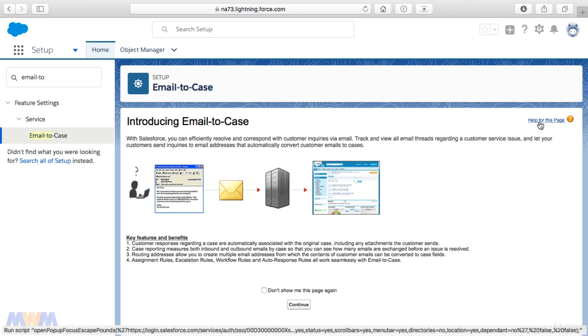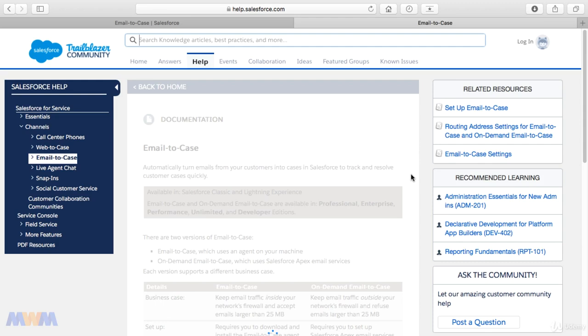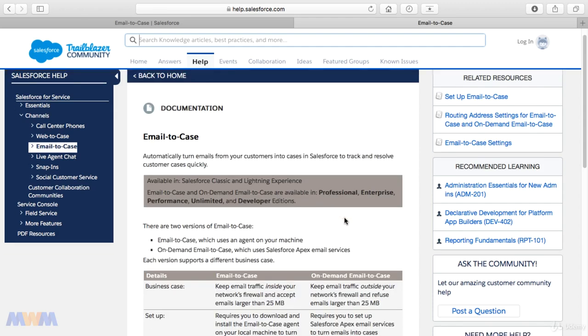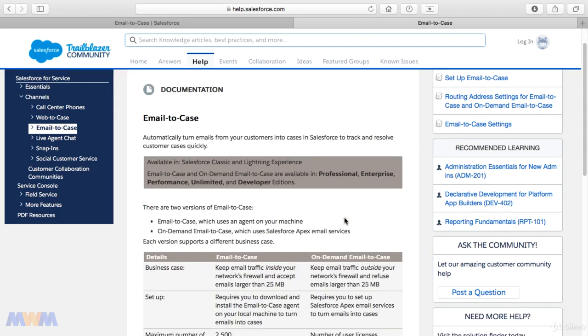And if you click on help for this page from the intro page for email to case, you can bring up this help article. And I'll link to this article as well in the resources folder of this lecture. And one thing I really want to highlight, and just pause and really point out, because I think that this is going to be on your exam, I can almost guarantee this, is the different business case between these two and understanding the difference between them.